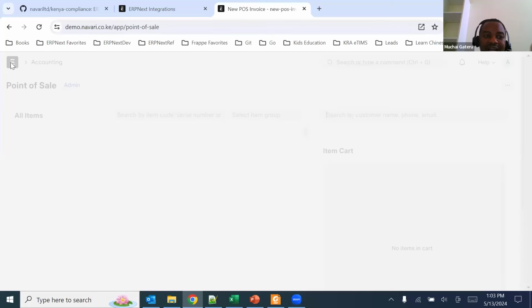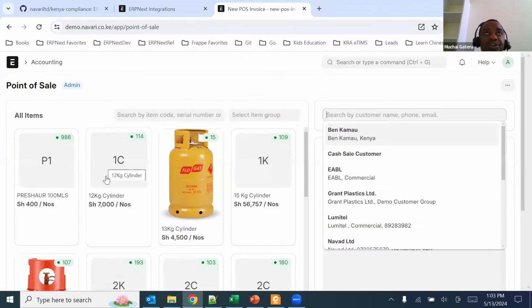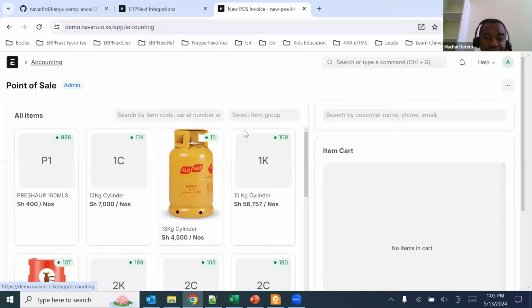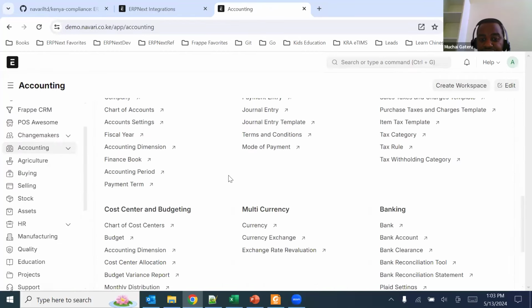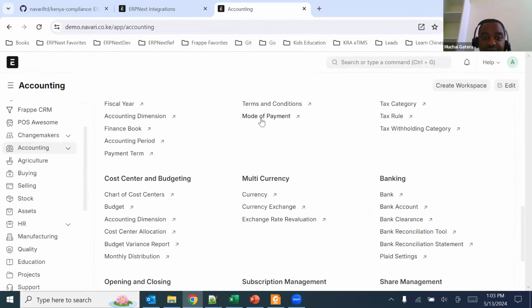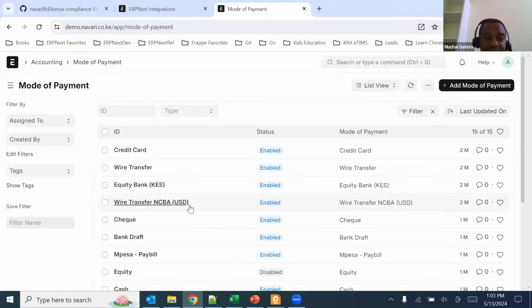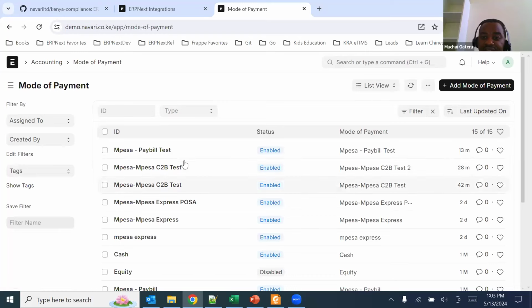There's a lot of backend information that happens when you register that till. We create a chart of account, we create a mode of payment and so on. So when you come to your system, you'll see several modes of payment created automatically by ERPNext through that part of integration. So you'll see something like this. It will create all these Mpesa pay bill, C2B, Mpesa Express and so on.